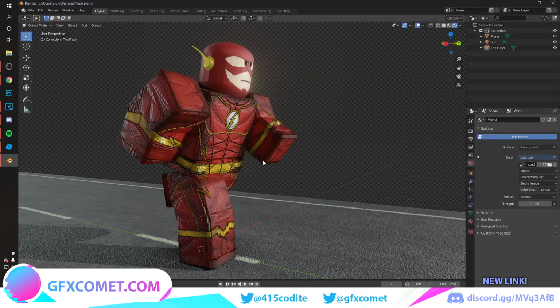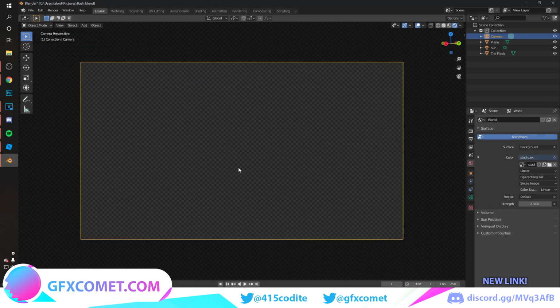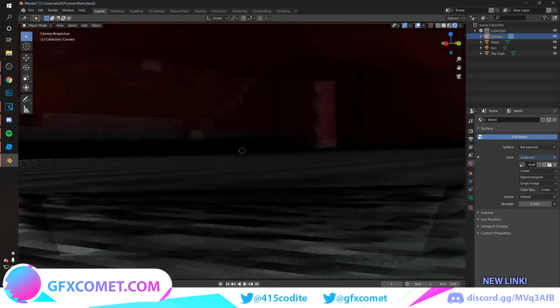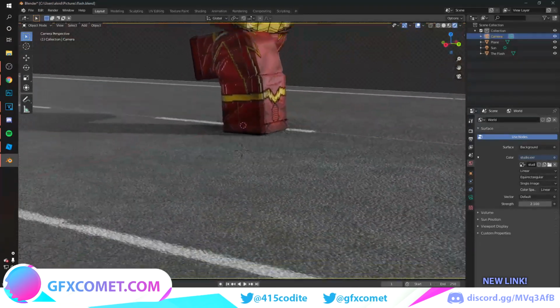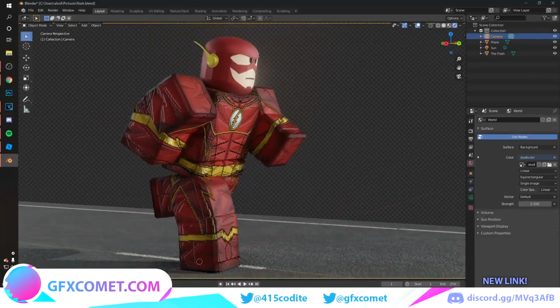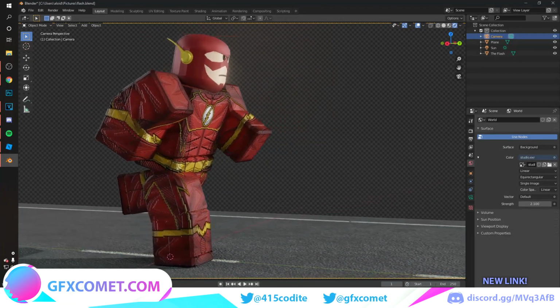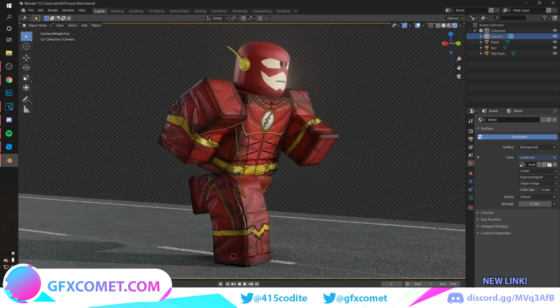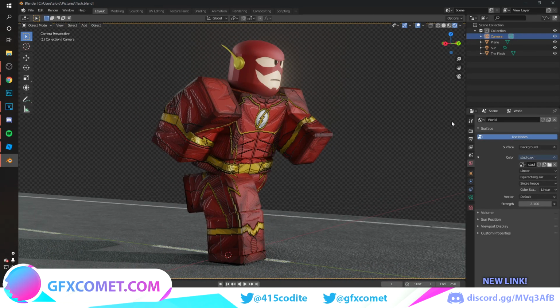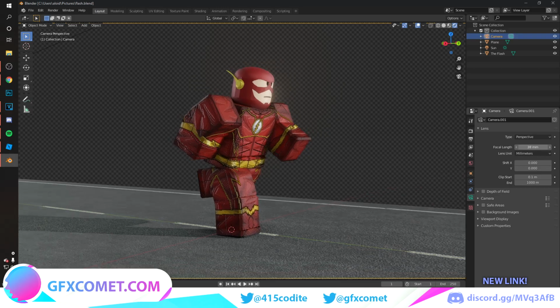Once you're happy with everything, you can go Shift A and add a camera, and we're going to hit 0 on the number pad, and this is going to bring us into camera view. I'm just going to move our camera to the angle that I want. So position your camera, you can adjust the focal length, and just get it how you want it.